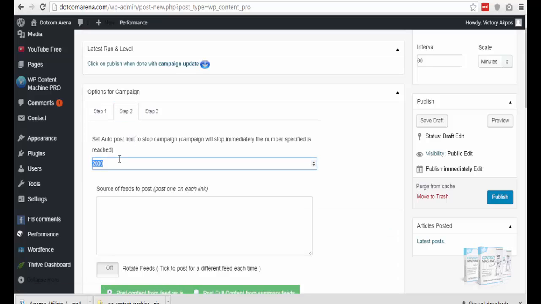Select the number of posts you want to import through this campaign. So if you set it to, let's say, 100, it means when you get to 100, that's the maximum you can import. After 100 posts, it will stop automatically. Now the next thing we are going to do is to customize the source of feeds.